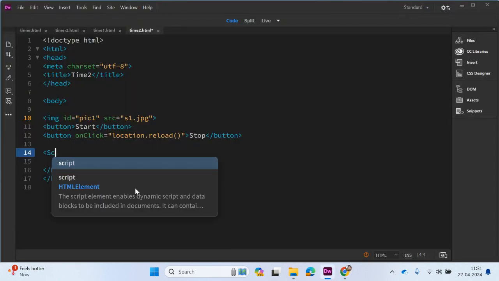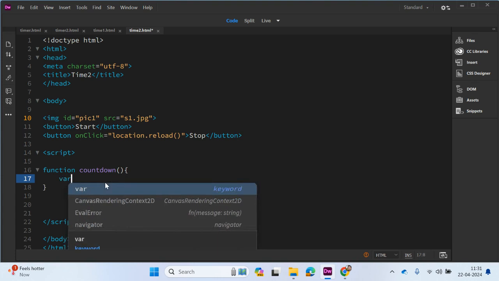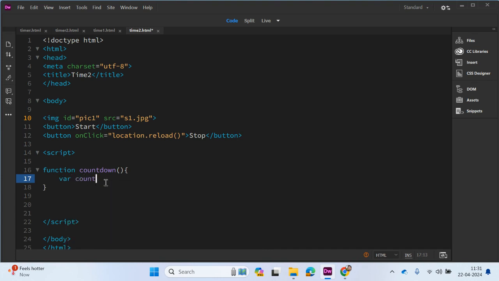Let's start with the script now. Just make a bit of space for myself. And what we're going to do is create a function now. So function, and I'm going to call this countdown again. Quite similar to what we did in the previous video. Countdown, and then open and close the curly brackets. Okay, again, we're going to be using a variable as a countdown. So var, you can call it counter, and I'm going to set it to 6 initially.